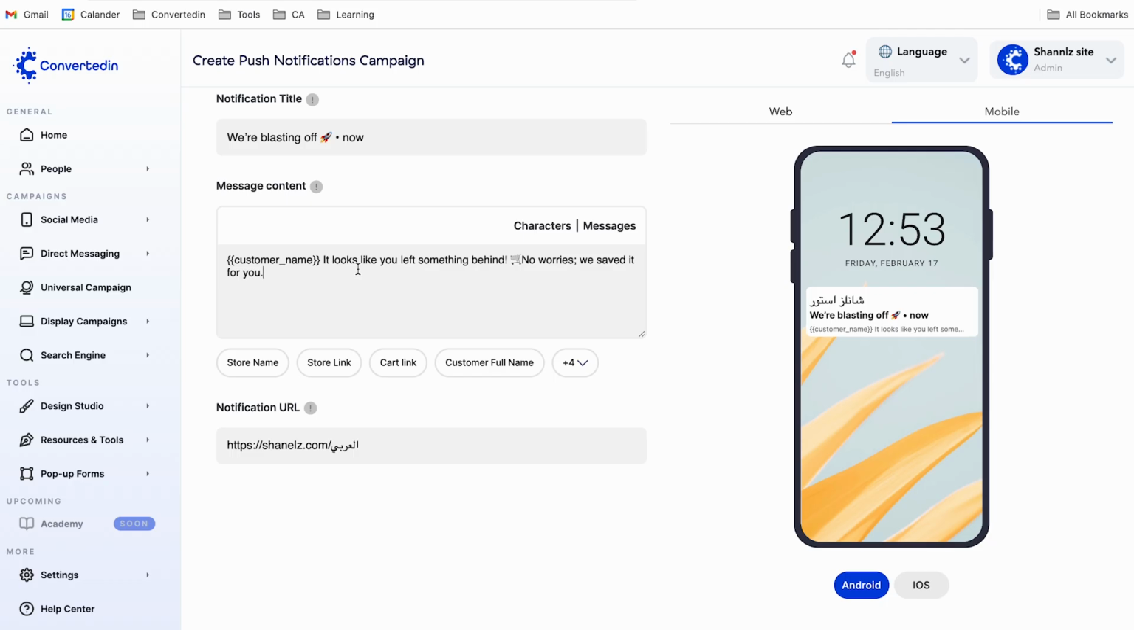Let's face it, everyone loves to see their name or to be called by their name. So for example, hey Jack, it looks like you left something behind. No worries, we saved it for you, and I can inject the cart URL specifically for each user. Now, once you hit launch, Converted In will trigger the abandoned cart push notification for any user who adds any product to the cart within the time window of the automation trigger. So imagine this: you have a salesman working for you 24/7, seven days a week, just looking after anyone who exhibits a certain interaction or behavior on your website, and they just interact with them on the spot.